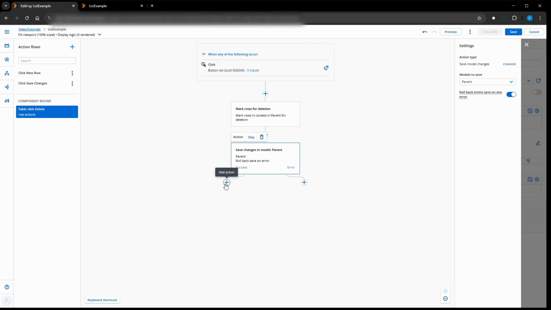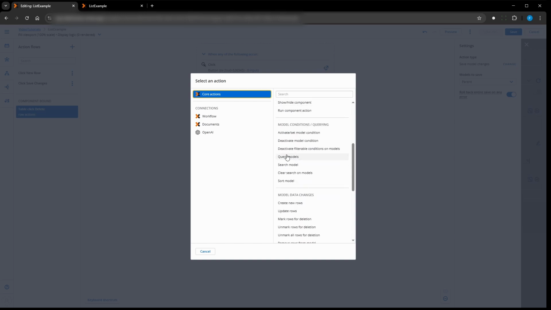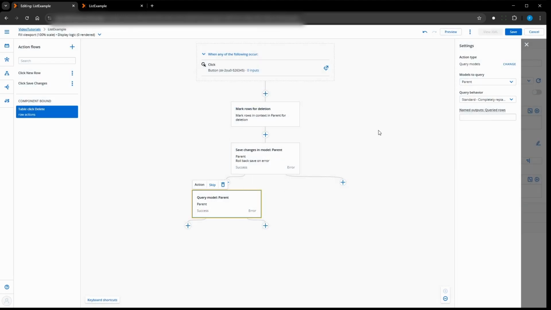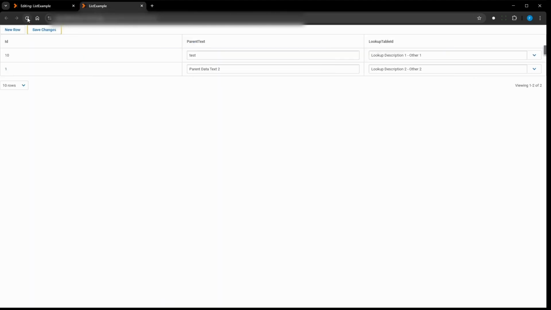Create a Query Model action and check that the model is set to parent. This action will reload the table once the data has been deleted. If we do not do this, the deleted row will not disappear from the table. Now bask in the glory of your fully functional page.